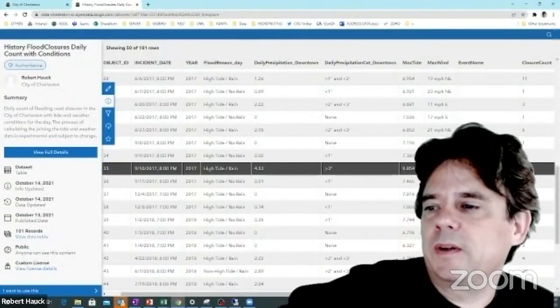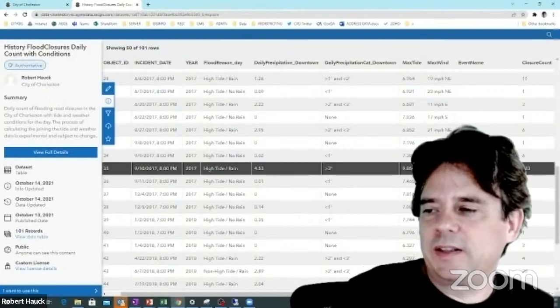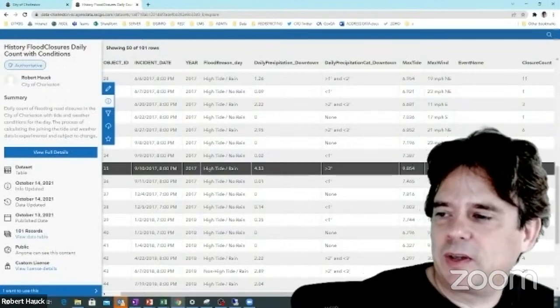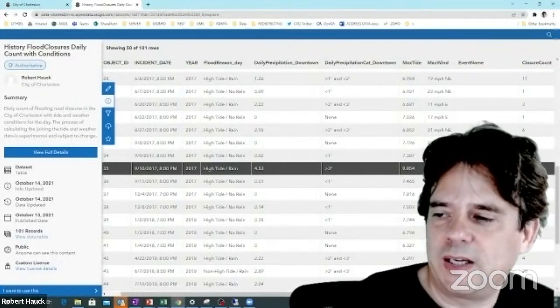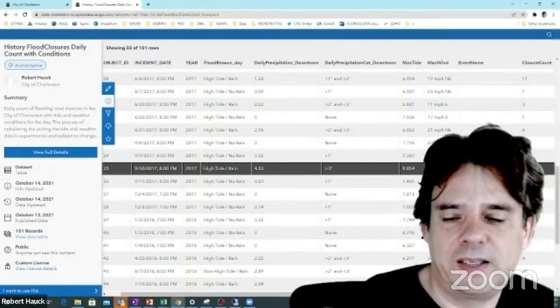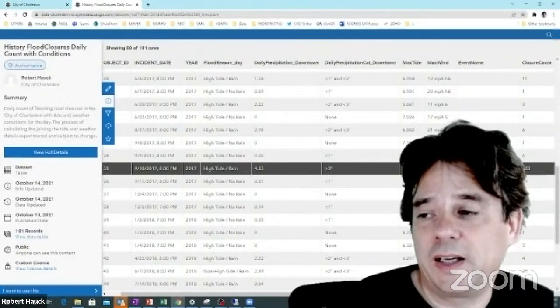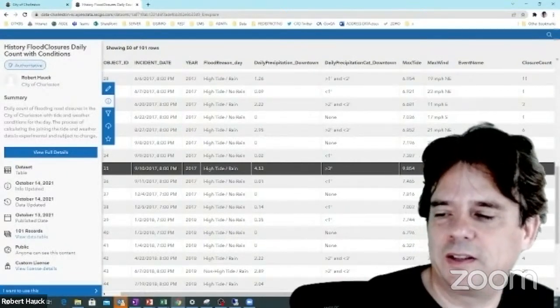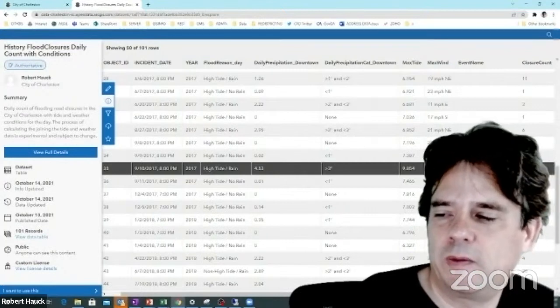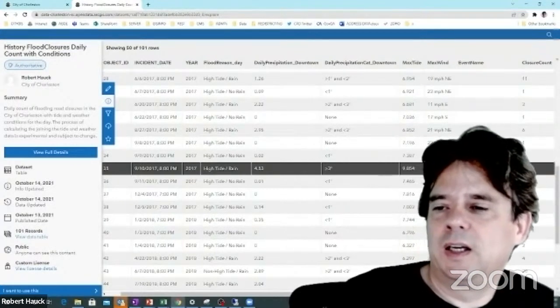Oh yeah, event name, there it is. It's got the tide, the weather, and then it summarizes in a column the categories. Was it high tide with no rain? Was it high tide with rain? Was it low tide with rain? So it really starts to explain why some of our roads flood and when.